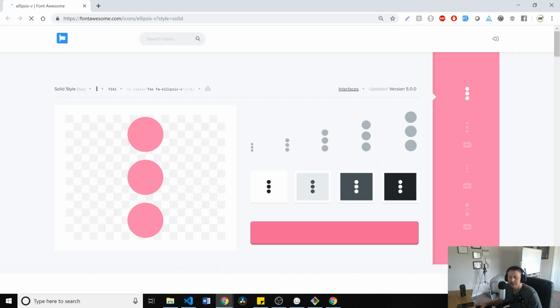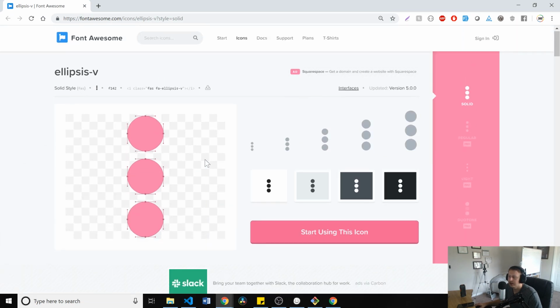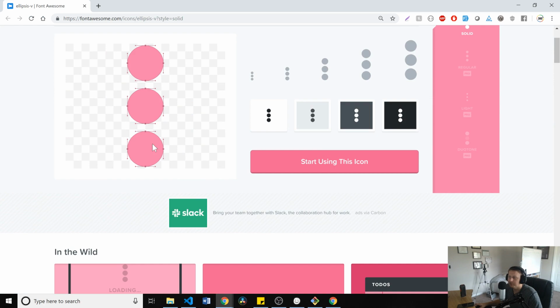What do you guys think? You think we should use something like the ellipses? I've always really liked this a little bit better than the hamburger icon, but you know, bars are probably a little bit more standard.